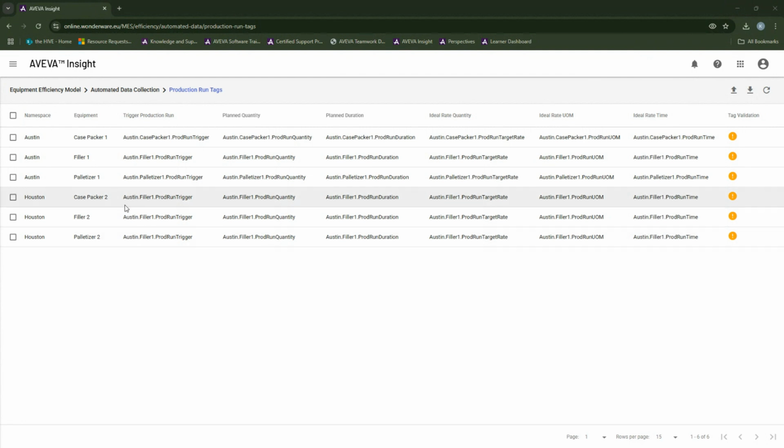So here we can see that again we have the namespace and equipment that we're looking at. But we've got some different columns now. So we've got a column for trigger production run. So this is a tag that we want to use to indicate when a production run is starting.